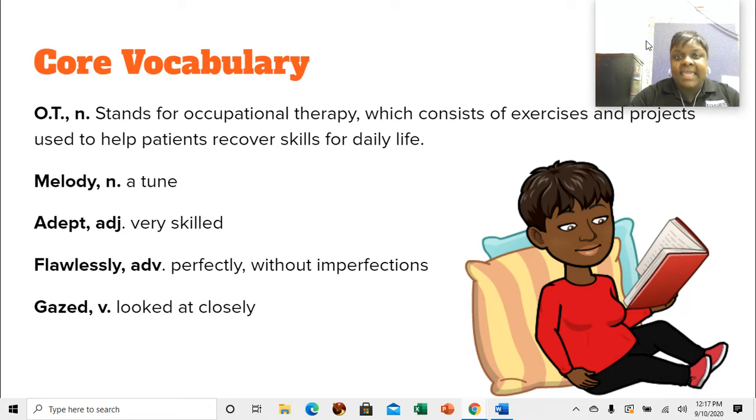A melody is a tune, a sound. Adept is when you're very skilled at something, you're very good at something. Flawlessly means that you are perfectly without imperfections. You don't make any mistakes. You did something flawlessly. And gazed means that you looked at something closely. So these are our core vocabulary words that we will encounter when we are reading our story.